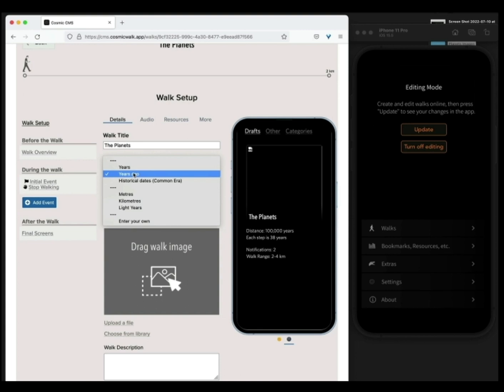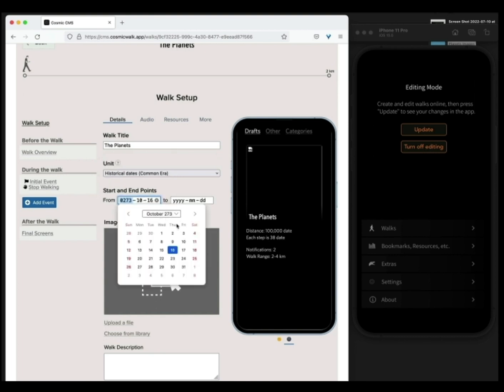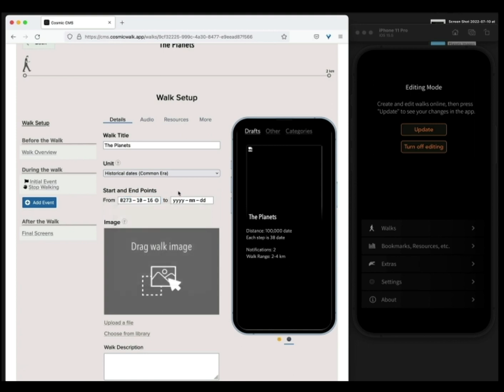The only time that it will make a difference is if you choose historical dates here, if you're creating a historical timeline. If you do that, then you'll get this nice calendar interface where you can actually choose a year and a date. But we can cover that later.